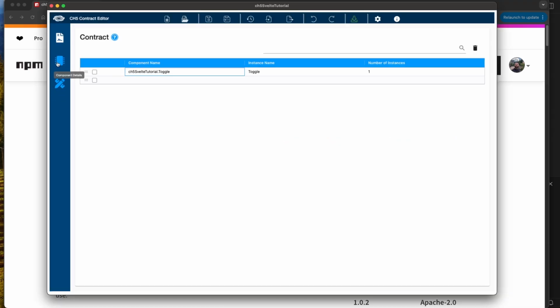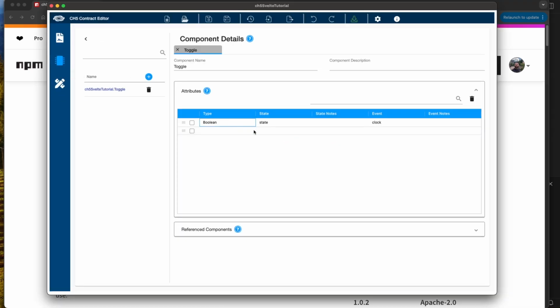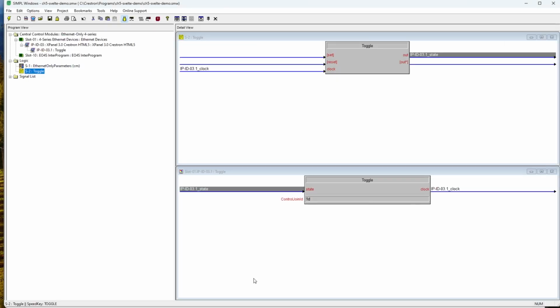First, we've created a contract using the Crestron contract editor. We're going to have a single contract named toggle. It's going to have a feedback signal of state and a signal event to the control system named clock, and that is going to be connected in our SIMPL Windows program to a toggle as expected, and we're using an XPanel here, XPanel 3.0 of IPID3, and also in this example we will be using VC4 as our control system.